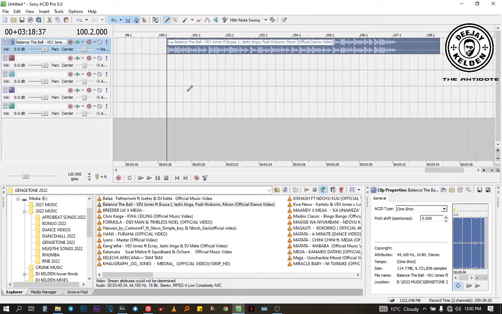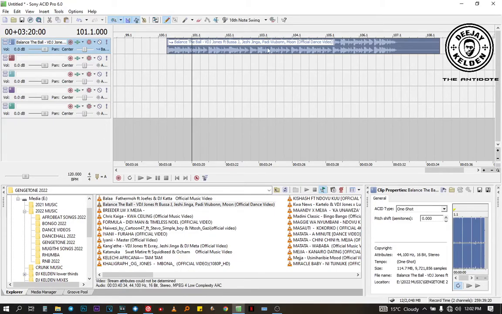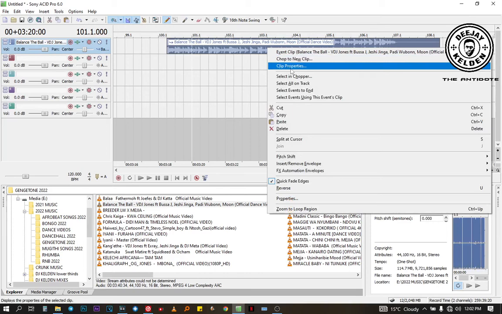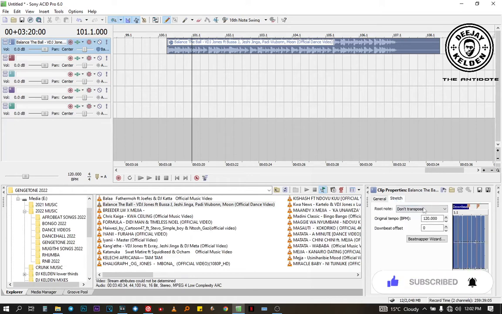But before that, let's set the BPM. So you saw the BPM was at 97. So you come to this part, you click on it, you select clip properties. Then it will pop up on this side or in the middle. After the clip properties open, there is an acid type. There is one shot. Click on the dropdown, choose bitmapped. Then after that, you click stretch. At this point now you want to type the BPM.